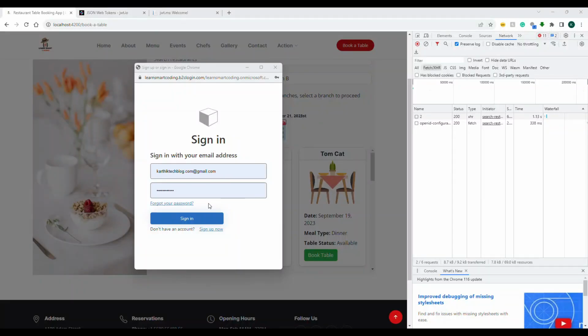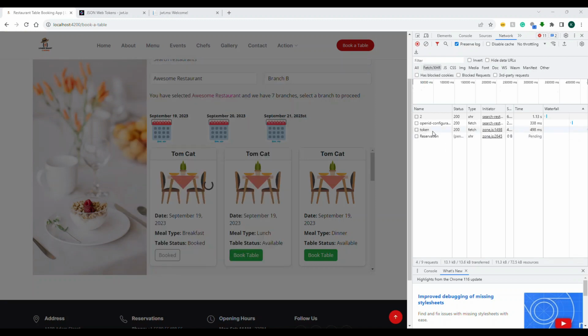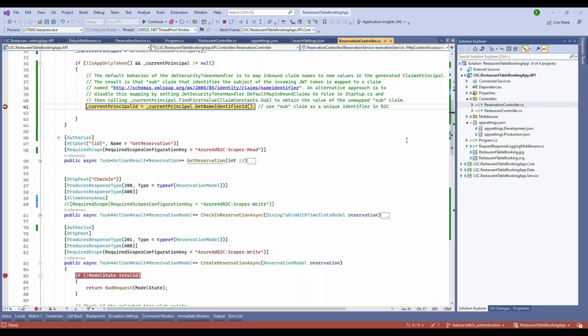Because I've already signed up using the user flow, I'm going to just sign in. Signed in, we got the token. Now see, the token is forwarded automatically and it comes here. Okay, so everything else has been taken care of by Azure AD B2C.